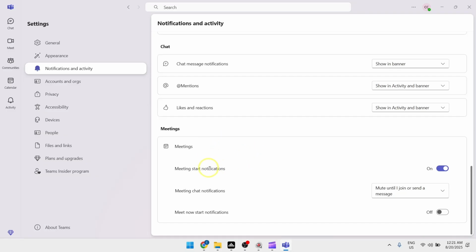If you want to get notified when a meeting starts, you can toggle this on. And if you want to receive notifications for meeting chats, and lastly, of course, is the meeting now start notifications. You can just toggle this on or off. So that's pretty much it.